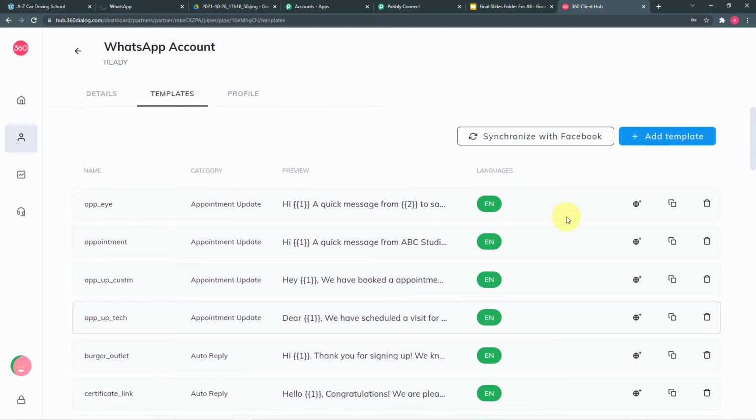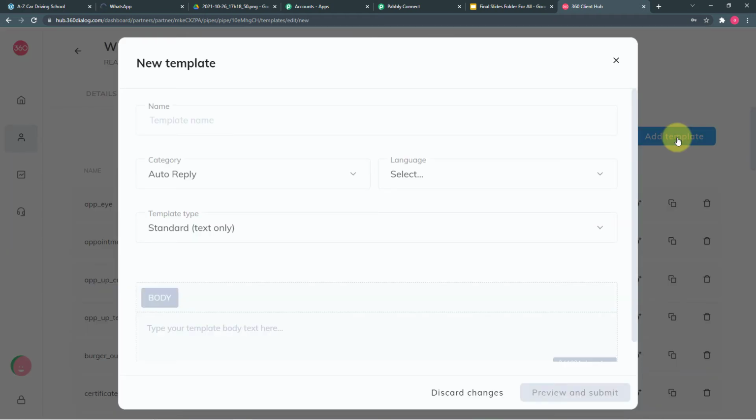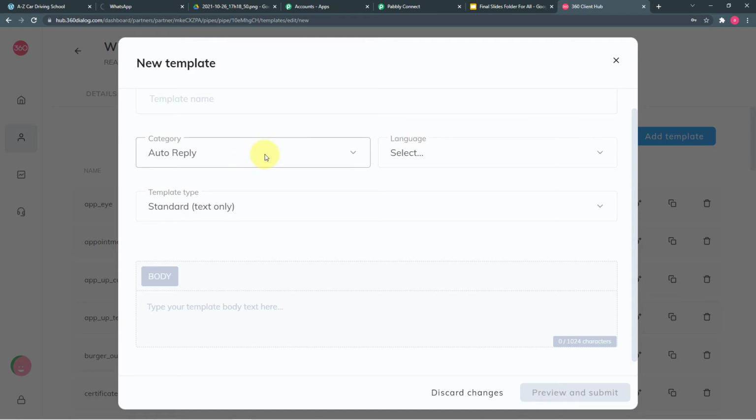To create a template, you have to click here on the add template button, and here you have to enter a name for your template. You have to select the category of your template. You have to select the language in which you want to send the message, and similarly the type of the template. In this body field, you have to type the main body, or the message that you want to send. Then click here on preview and submit, and your template will be submitted.